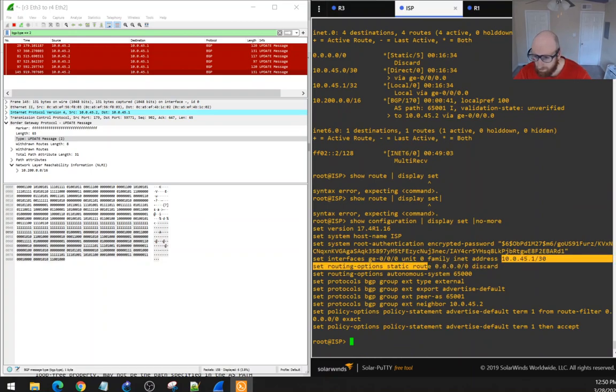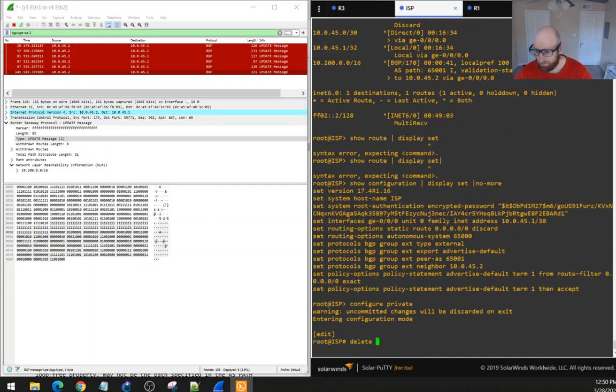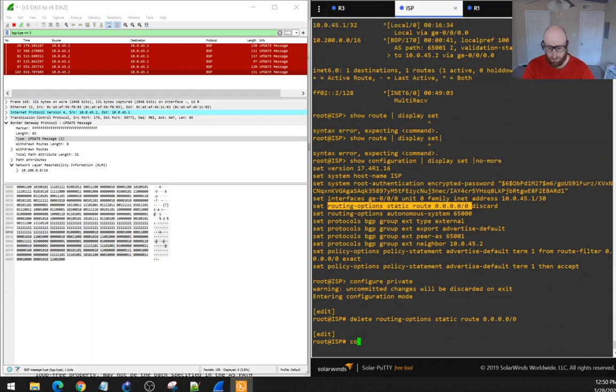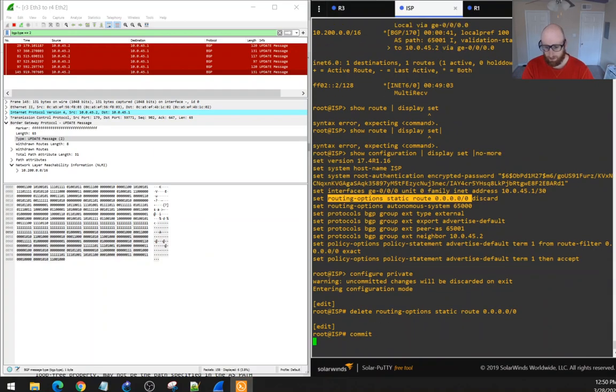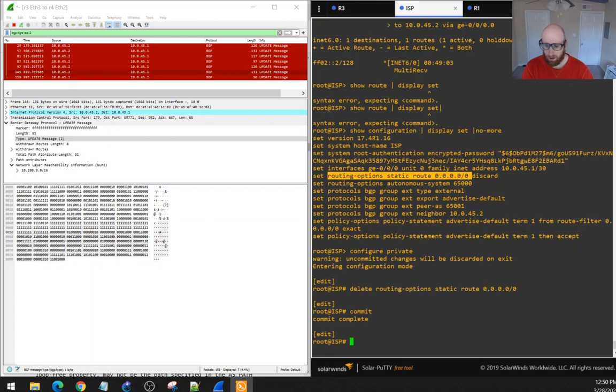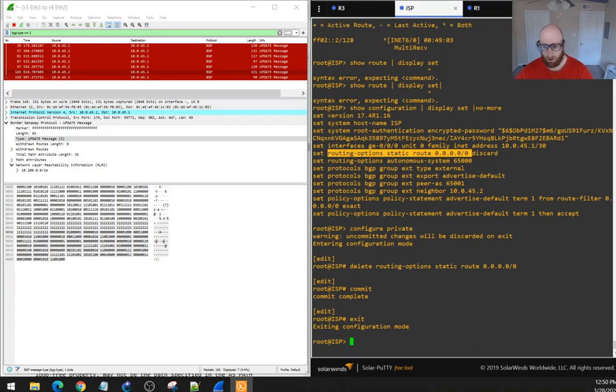Yeah. So it's not receiving the default route. If I were to delete this, then we would get the default route. Let me try that. Okay, now when I look at the routing table, we'll have the same route that I just deleted, but instead of protocol static, it'll be protocol BGP.